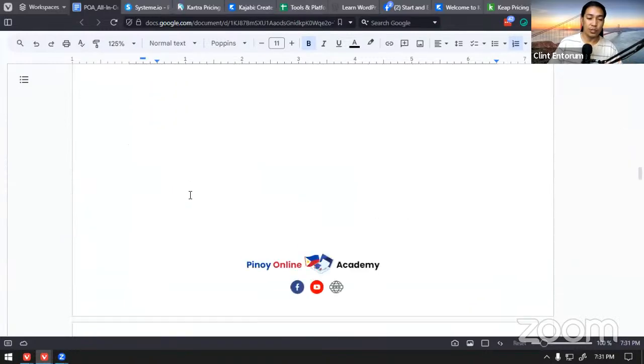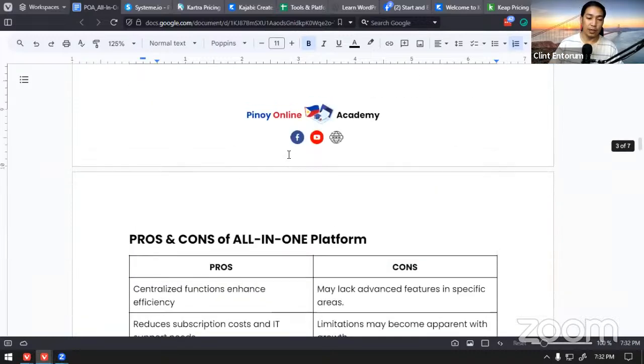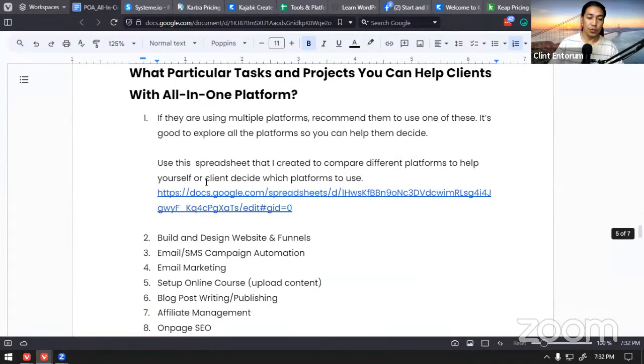Okay? So what these all-in-one platforms are. Okay, so hopefully that makes sense. All-in-one platform is very important for businesses, for business owners, online business owners, course creators, for our clients, okay, for our potential clients. And if you explore and know how to use these platforms, you will be able to find clients that are going to be needing help with all this kind of work that you could do for them, which is building websites. And by the way, I have that in the list below, which is what particular tasks and projects that you could help clients with on all-in-one platforms.